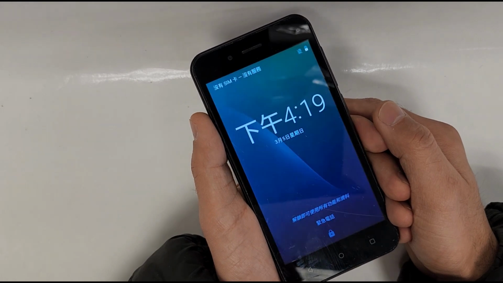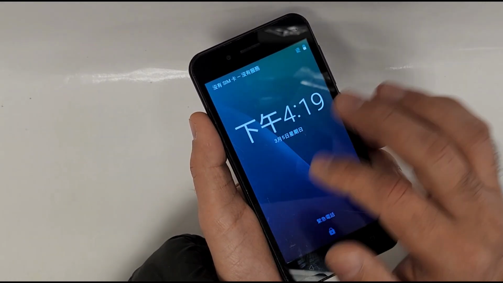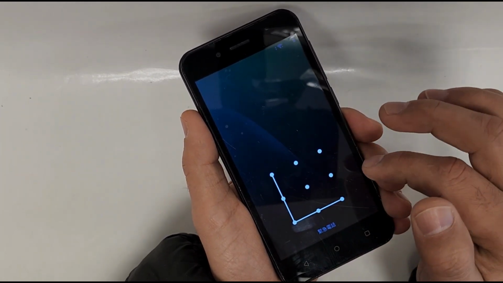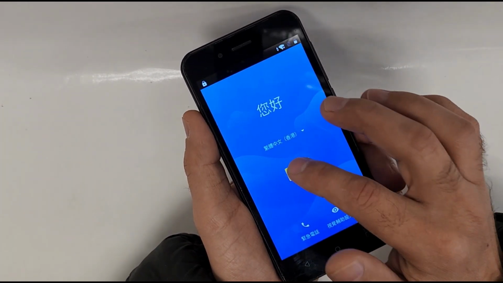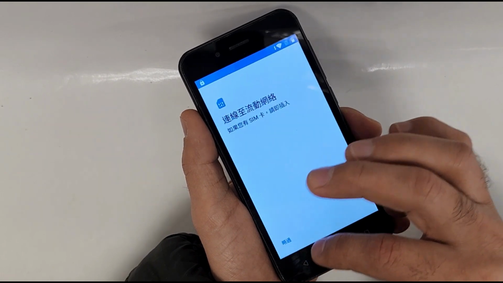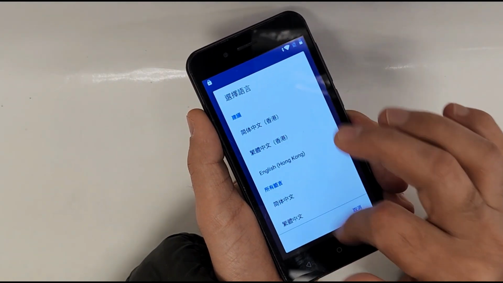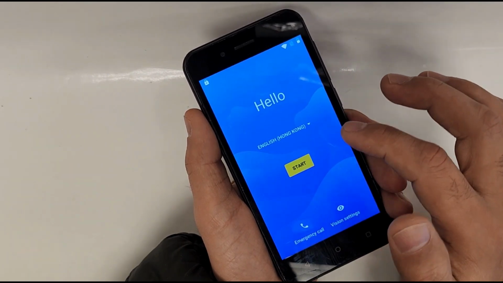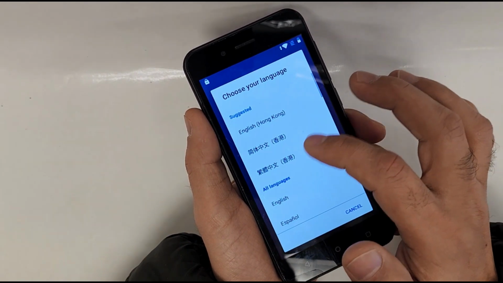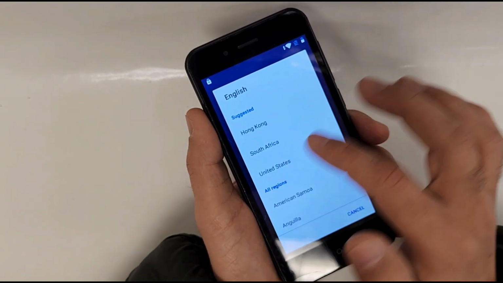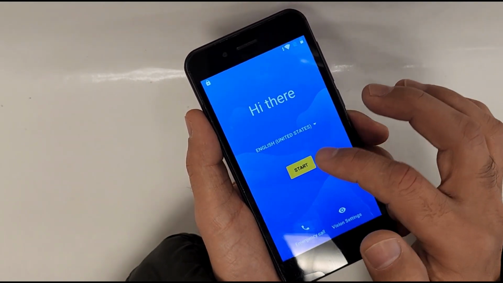It's gonna take a minute, just be patient. As you can see, we have a lock screen now because we set up the pattern lock. So swipe it and use your pattern, and now you can change the language to English. Let's go back and click on language and select English. So it's English Hong Kong. You can select any language, but let's select English United States.